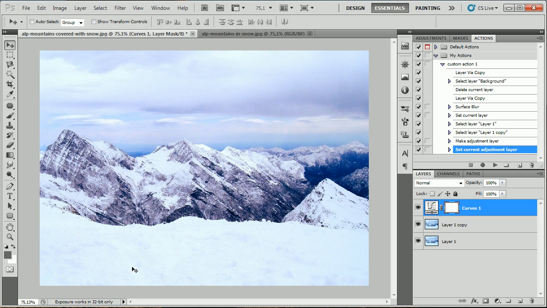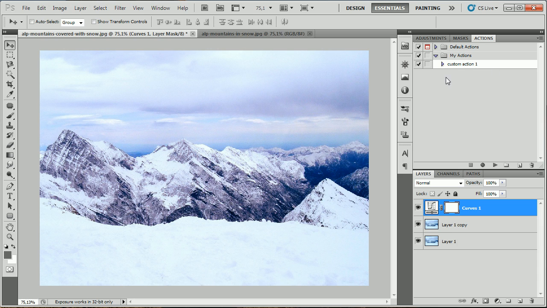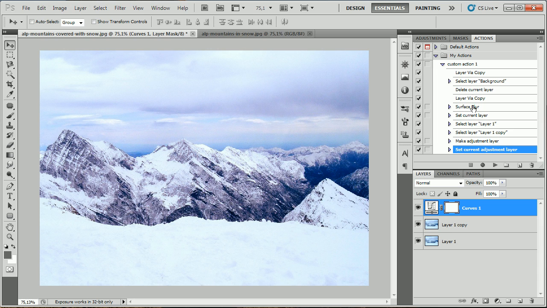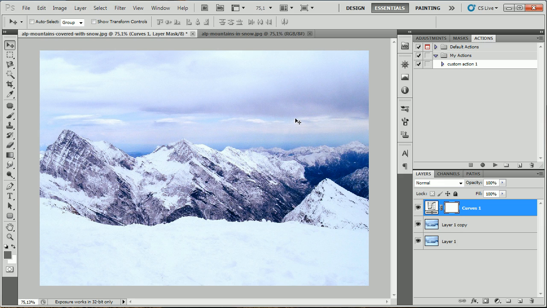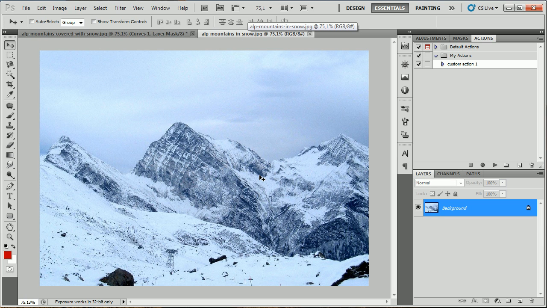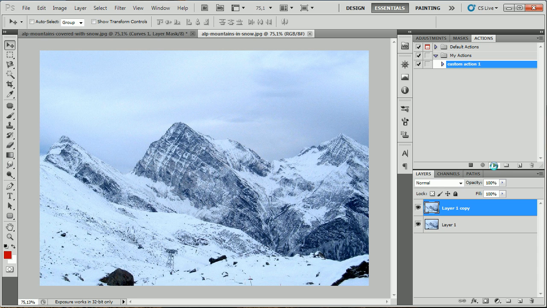Okay, so now all those actions I just did were saved in this custom action one, which I had before, and you can see all the steps I took if you hit the little triangle. So now I'm happy with this image, so let's go to the other image I wanted to edit as well, and we'll see this one's still unedited. So what we can do is just click custom action one, hit play, bada bing, bada boom, all done.